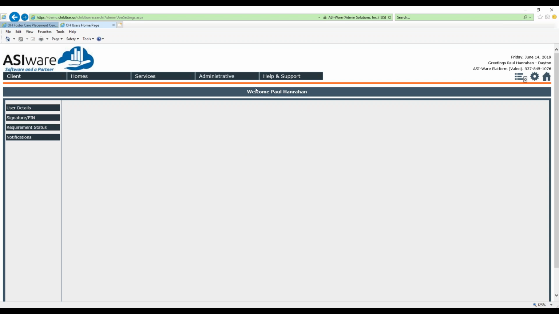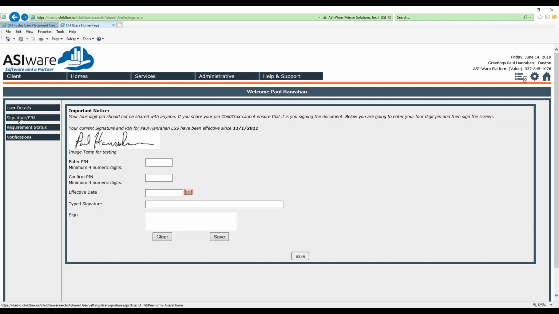So this is about the user that's logged in. That's me. All right, and you have some links over here. The one you use to set up your digital signature is this one. Now, when you first come in here, this will be blank, because you haven't set it up yet. But once you set it up, then we'll show you what your current signature is. So first thing you do is enter your PIN number, minimum 4 numeric digits. It can be more, but a minimum 4. Then you got to confirm it.